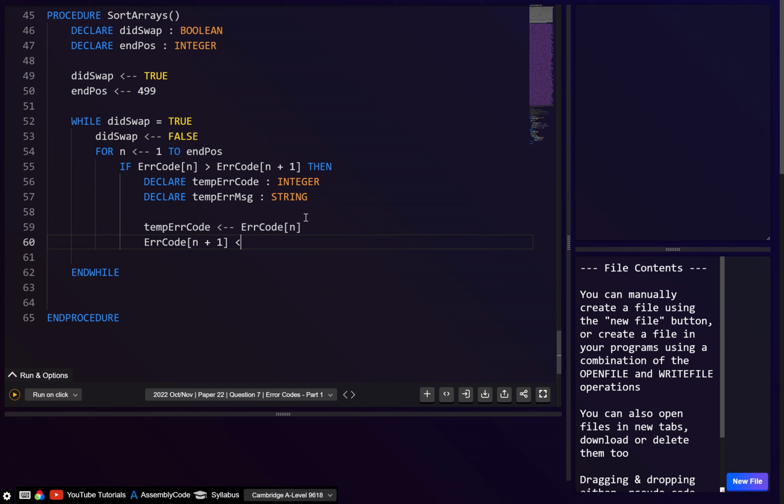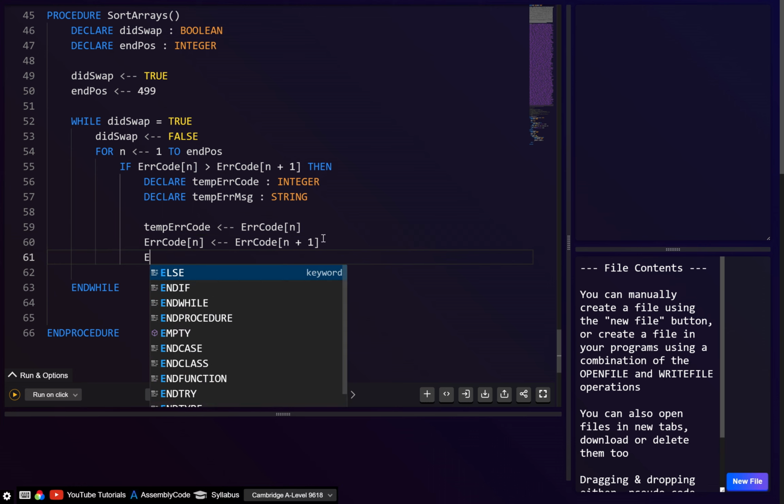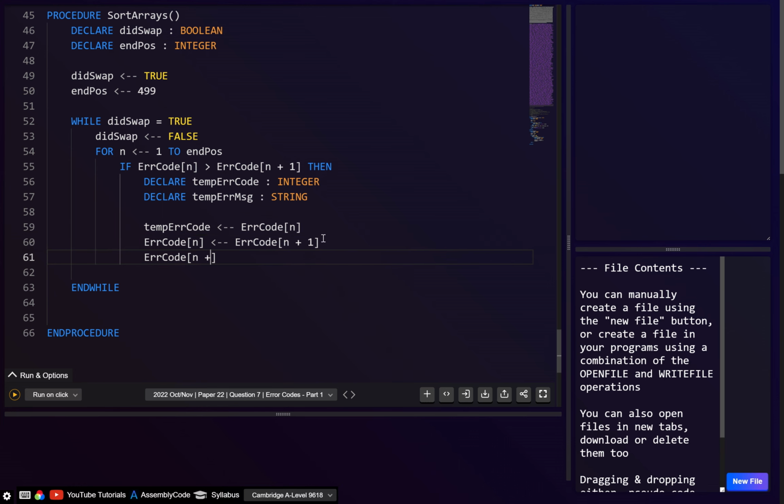Well, let's try this, see if it works. Okay, I think maybe this way. And honestly, this is something I always get confused about. So here we're assigning the right one into the left one. And then I guess what we can do, let's go error code n plus 1, and then here we just assign it the temporary error code. So I think that's okay.